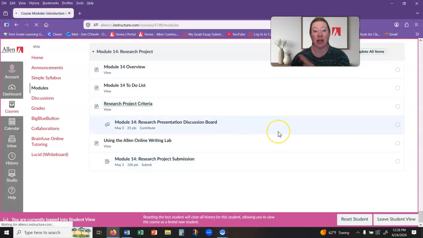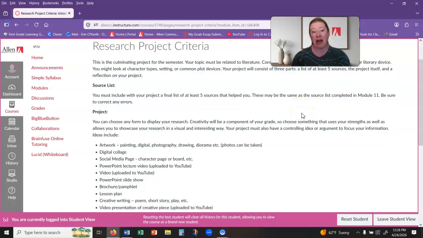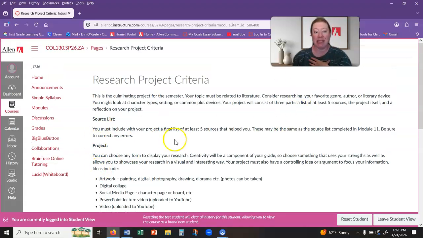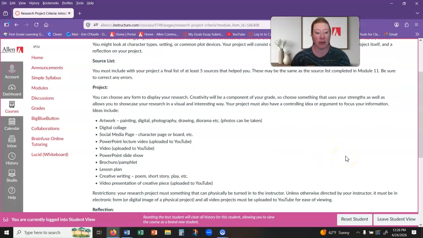So the criteria, just as a reminder, things that you want to make sure that you're doing: you have a source list that you'll have at least 5 sources on. And these are any sources that helped you. There may be more than 5 sources, but at least 5. They just don't necessarily have to be used in a traditional sense. So if you did a painting or something, it might be sources about the author or about the work that you chose to be inspired by. But it's sources that you looked at. In that case, it may be the same as the source list that you already turned in. Just make any changes that you need to if there were any mistakes.